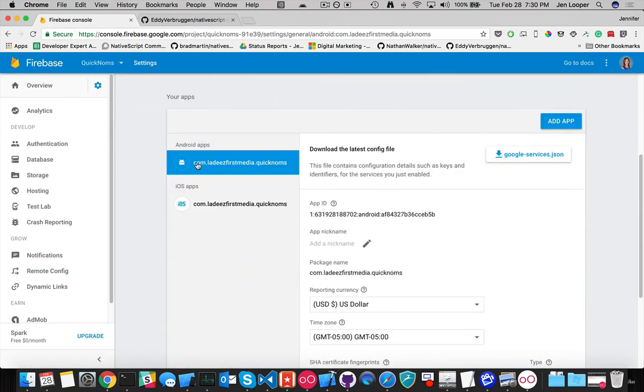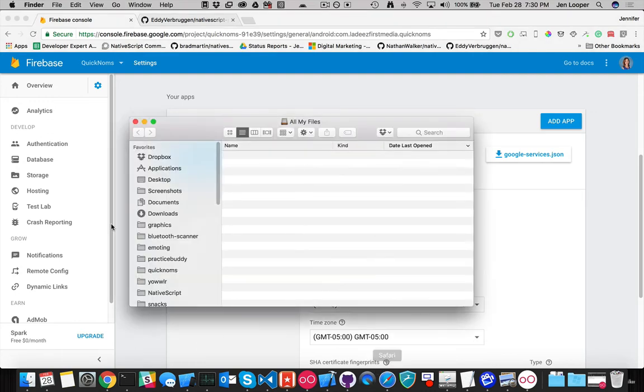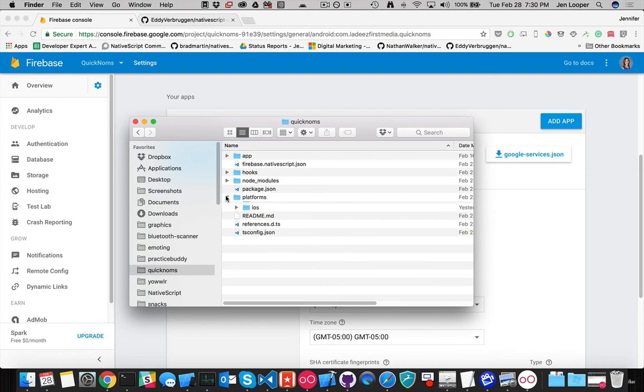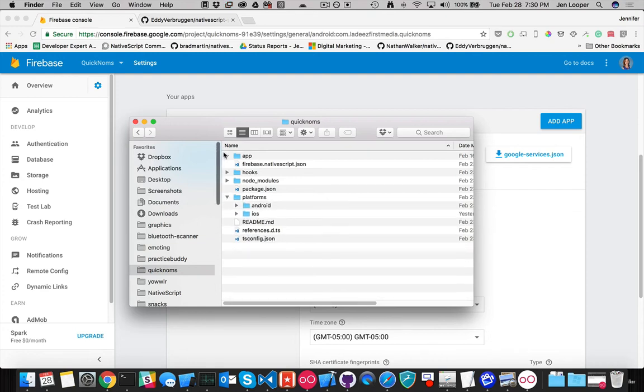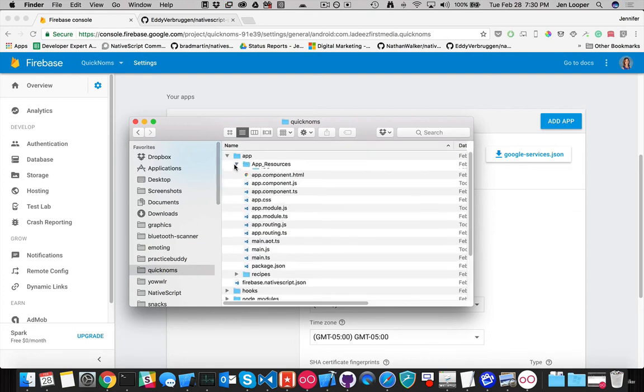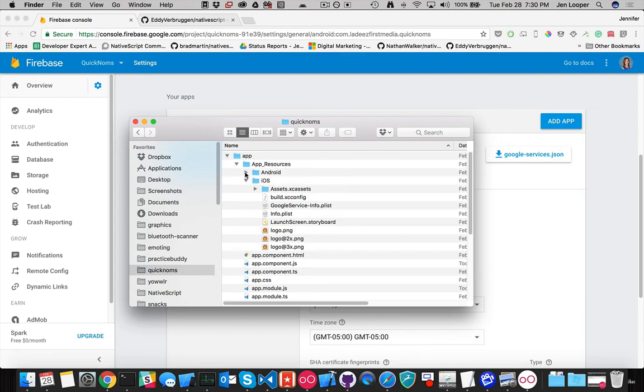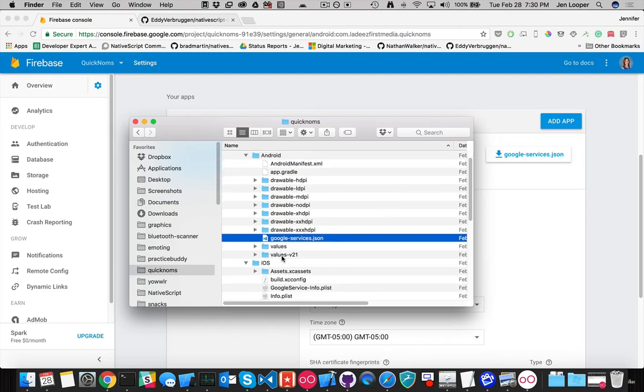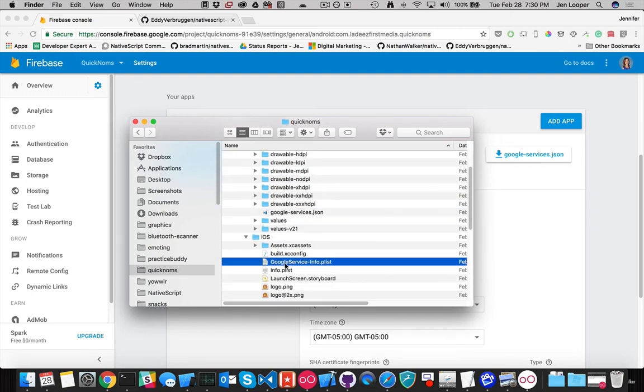And here, for your Android app, you need to grab the Google Services JSON file and dump it into your app resources, sorry. So you dump that file right here. So in Android, you can see it's Google Services JSON. You just dump it here. And here in iOS, you dump your plist file.